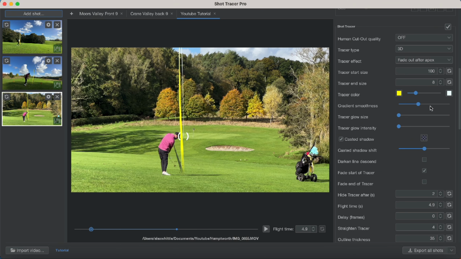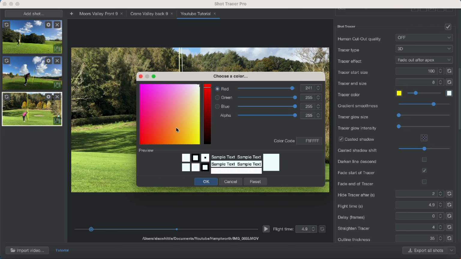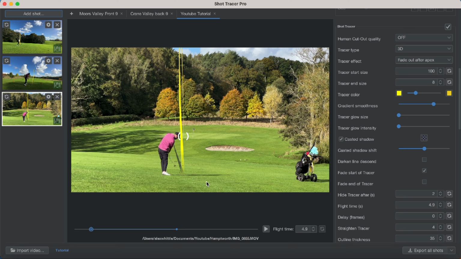So I normally just go with one color, and I'll just stick with a slightly different shade when it comes down, just so it's a little bit darker. And then the next section is you can change the gradient smoothness. So that's when you're having two very different colors. As soon as it goes into the opposing color, you can change the gradient so it has more of a gradual change of color. In fact, it's probably just easier to show you.